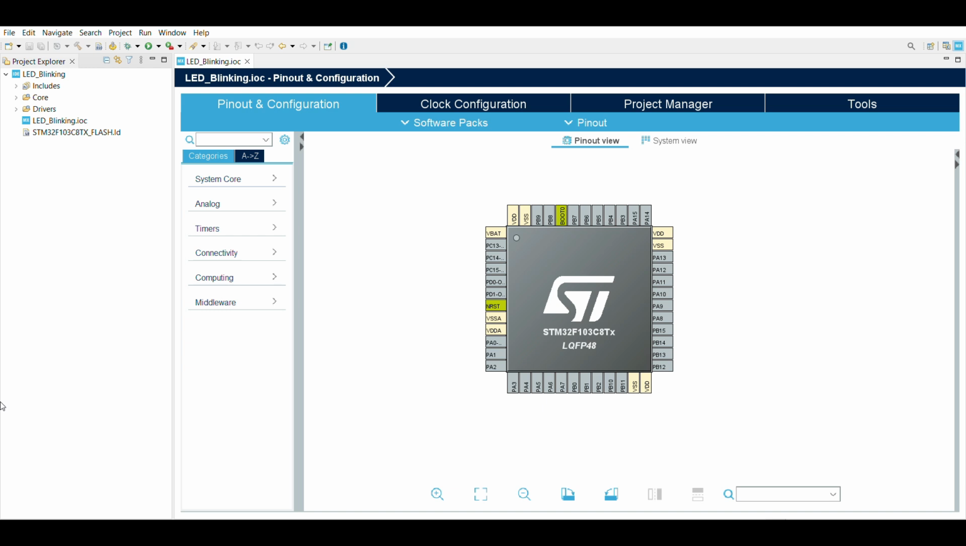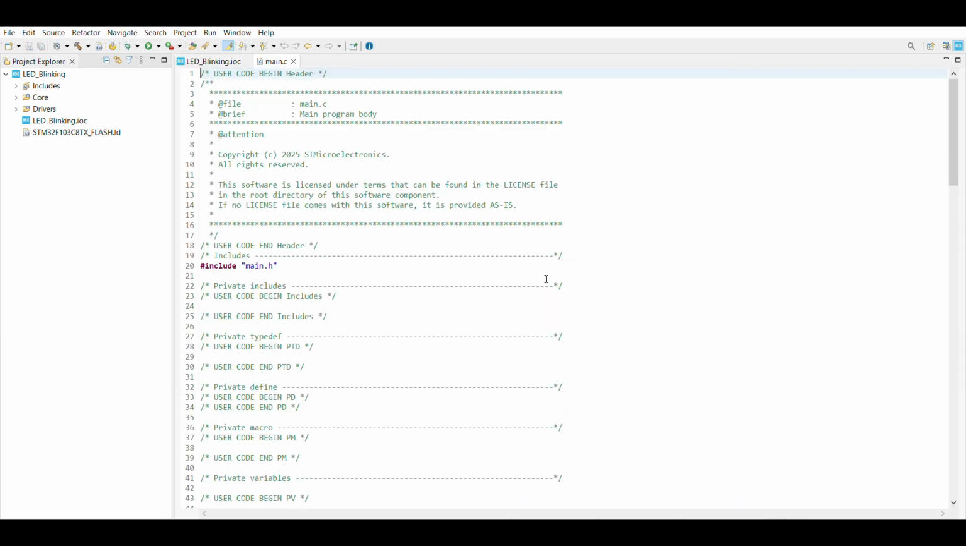This window shows the pinout view of the microcontroller. I will choose GPIO B pin 7 to drive my LED. Click on it and set it as GPIO output. If you are using a different STM32 development board, be sure to check your board's datasheet or pinout diagram to find out which pin corresponds to the LED. Now click on this button to create the basic structure for us.